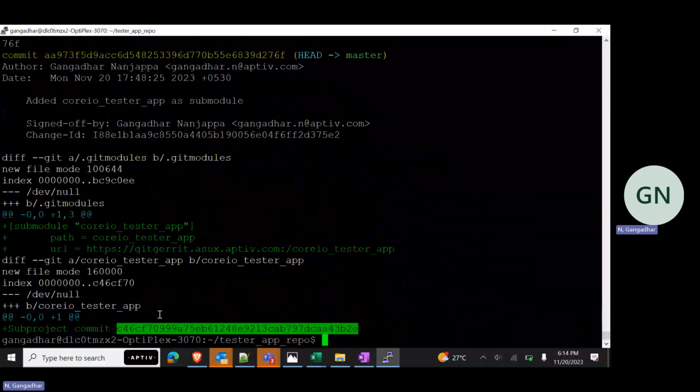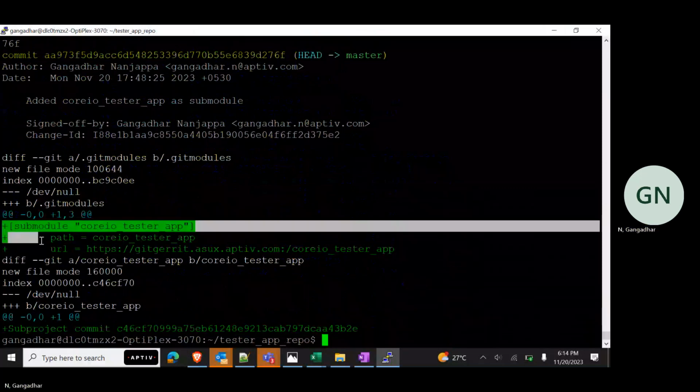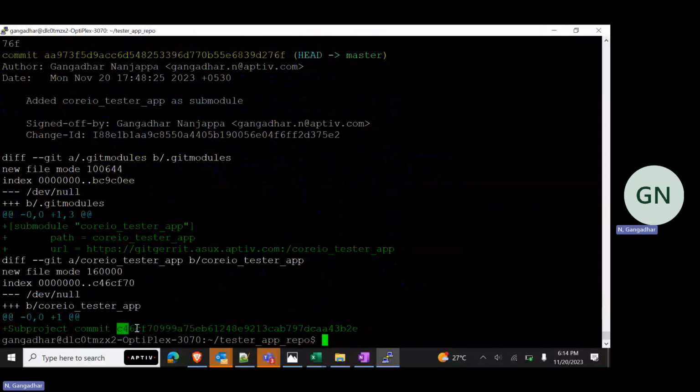Previously there were two commits. The first commit had this change, and the commit ID was different. Later I added one more commit wherein I pulled the latest changes of this core IO tester app. As a result, I got the new commit ID. So there were two commits. Now using the git rebase command, I squashed the two commits which were on the top of the branch into a single commit. This is one use case of git rebase.